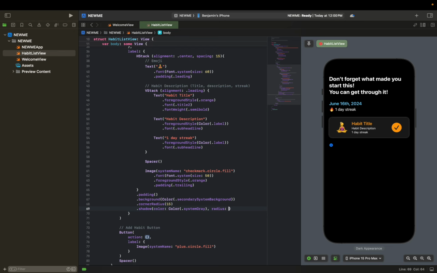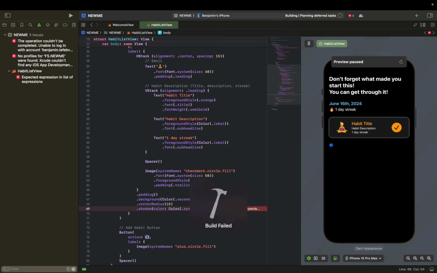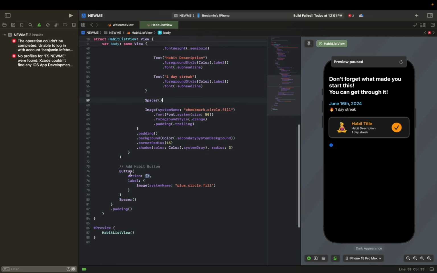The radius, if you increase it, it's going to give a bigger shadow. I like something small, very light. And the color, you could use the color like we were using, or you could always just use something like white. If you do white, it's not going to work if you go on your light mode. So we'll keep, for me at least, this color system gray. Now we have something very close to the habit list. We just need to do that button to be able to make it work.